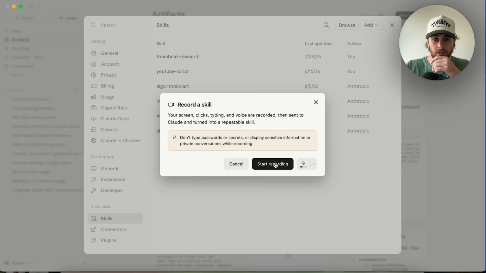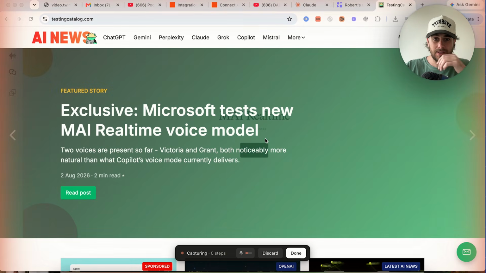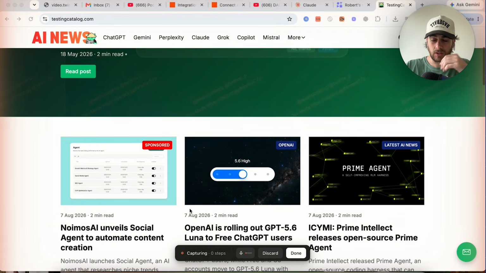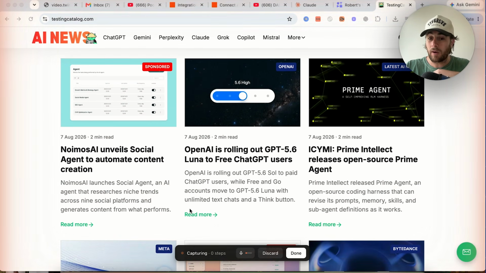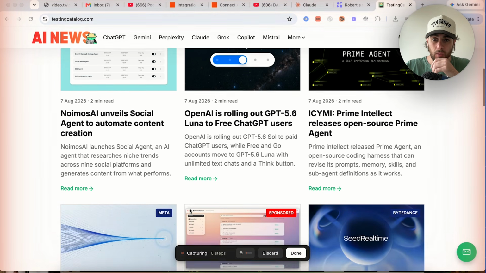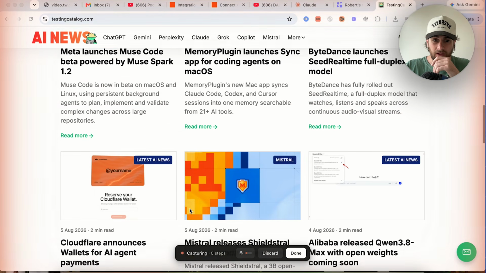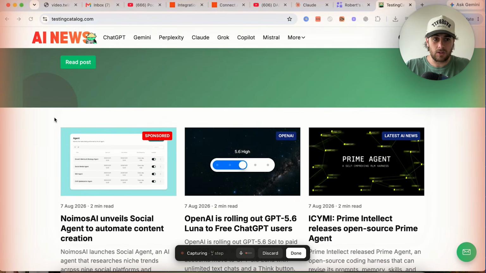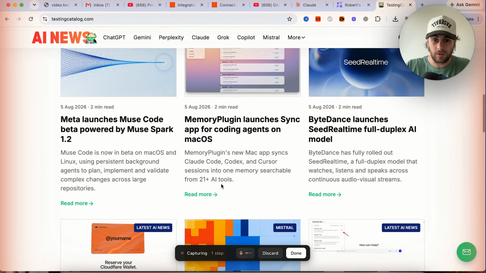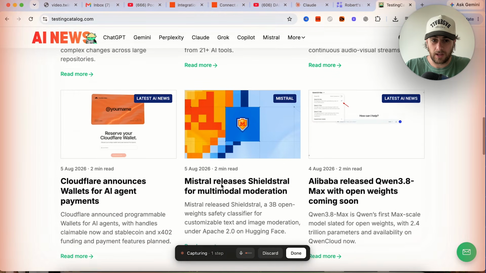Now from here, I'm going to click on start recording. Now we can see that this is recording my screen. So I'm on testing catalog right here, and what I actually want to do is show this how I find new content ideas. So we're going to scroll down on testing catalog. We're then going to see all of this different information right here. And what I like to do is copy all of this. And then this is what I'm going to go through, and this is what I'm going to be creating content from.